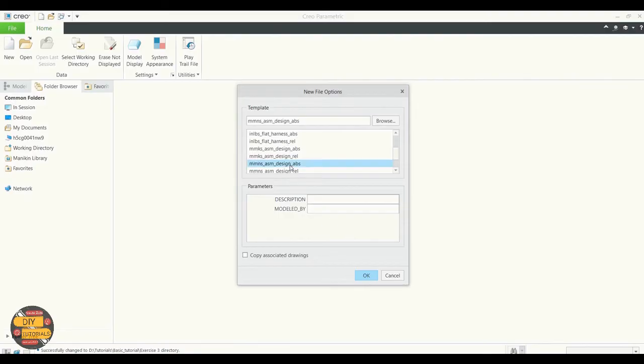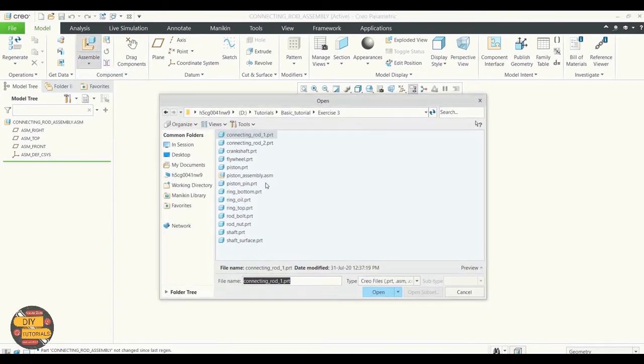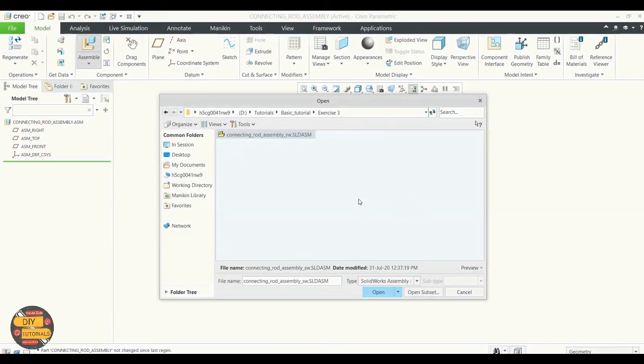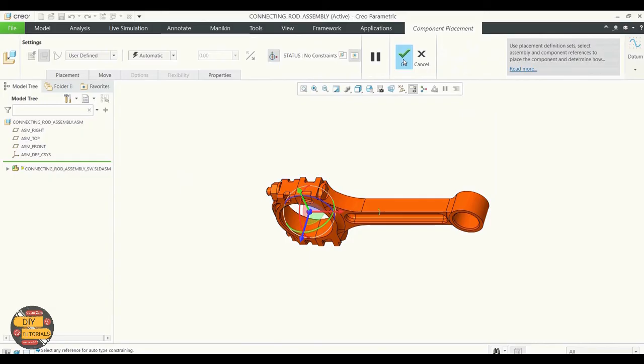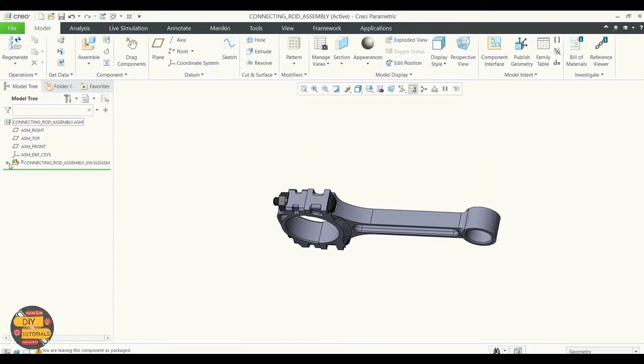And we're going to select units as millimeters. In description, type the description, and you can type your name in model by. Click OK. Click on Assemble. Here it's important to select SolidWorks parts or assemblies. Open the SolidWorks part. As you can see in the model tree, the features are not displayed as it is a SolidWorks assembly.